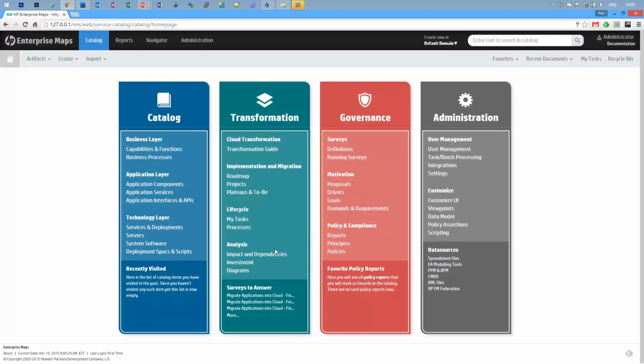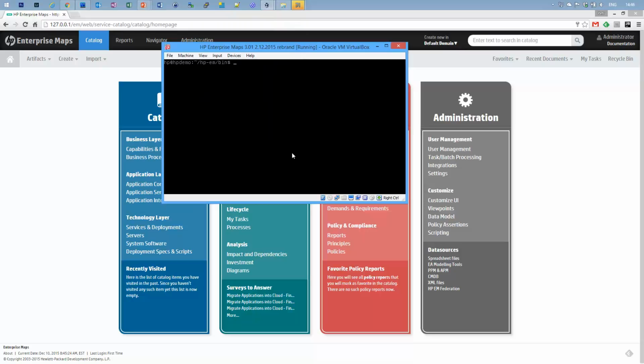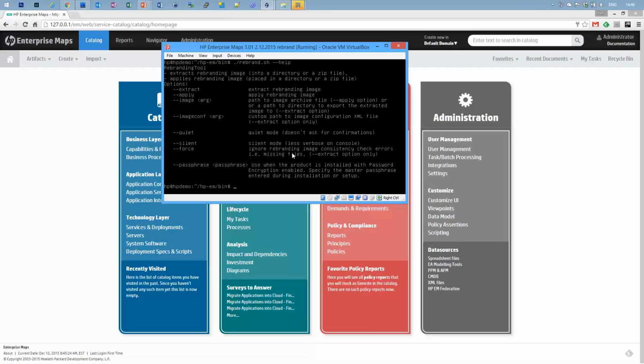So now, what do you have to do in order to extract the image which will be used for the rebranding tool? On the file system of Enterprise Maps, in the directory where you install Enterprise Maps, in the bin directory, there is the rebranding tool. There is the script which is called rebrand. There is either a shell script or a batch file. And if you type rebrand --help, it will tell you all the parameters which can be used.